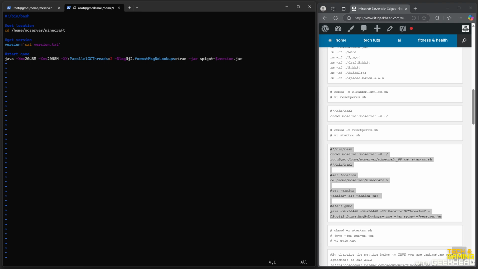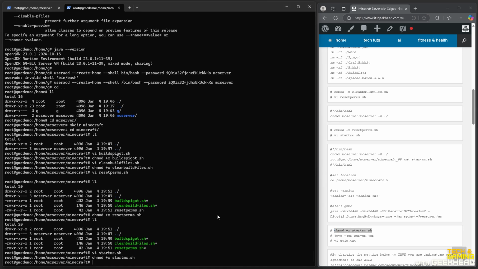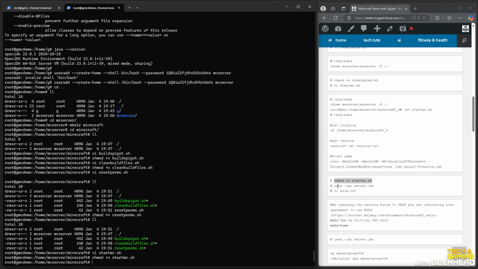Okay, so MC server Minecraft folder, get the version number from a version text file that gets created by the build Spigot bash script, and then we're going to run Java with some parameters of how much RAM it's allowed to use, and then we're going to run the Spigot version jar. Okay, so we'll go ahead and write quit that. So start MC. Again, this is going to be used by the daemon or the service, so we'll go ahead and put an execute bit on that one.